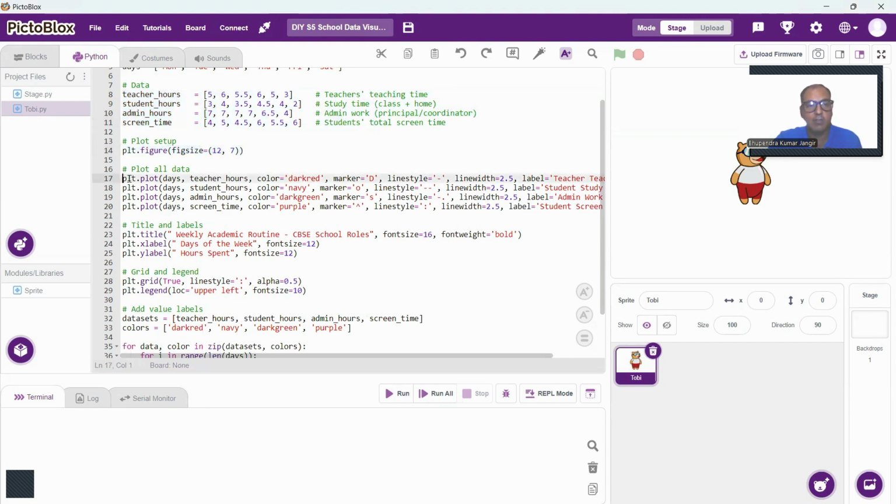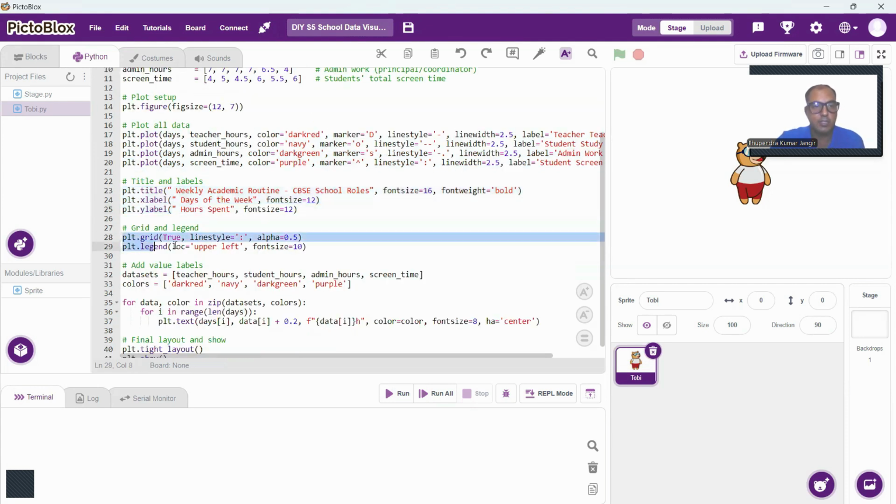Then I have defined the four different sections with the different markers, different labels, and every detail in line number 17 to 20. Then I've created the title and labels, X label, Y label, and the plot title from line number 23 to 25. Then the grid is also mentioned from line number 28 to 29.